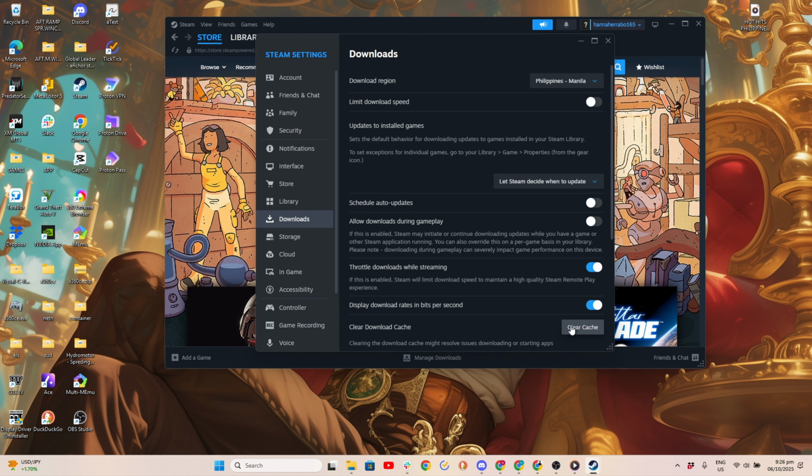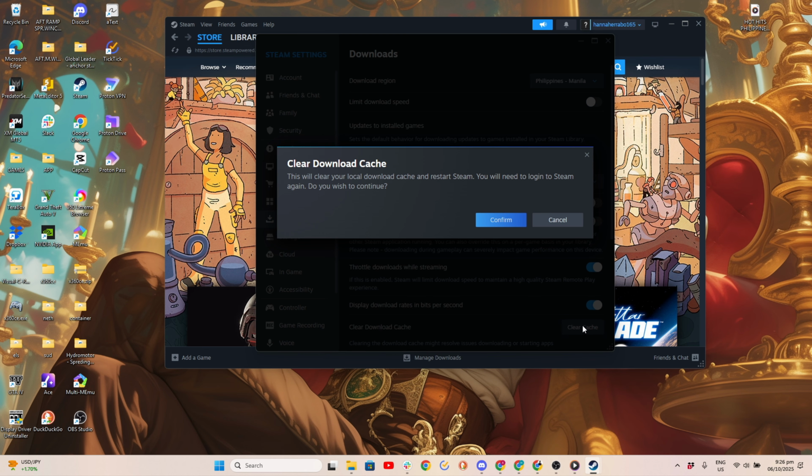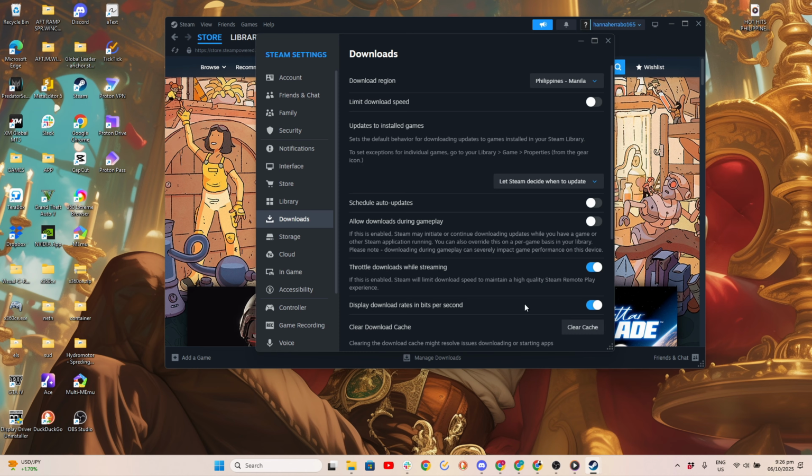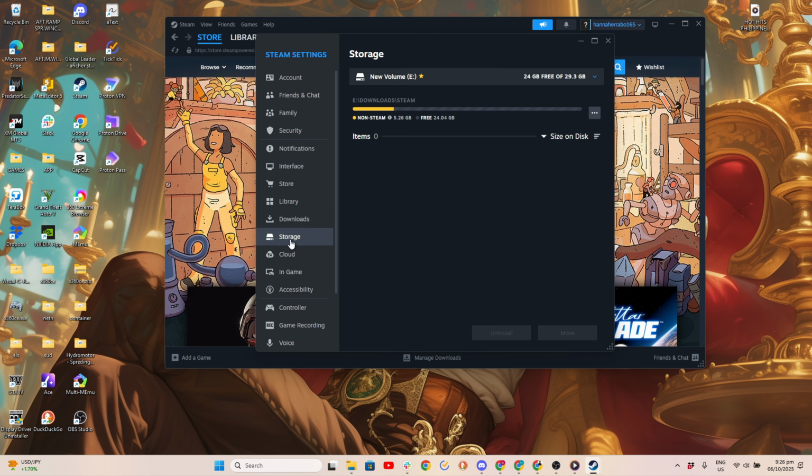Within the Settings menu, navigate to the Downloads section. Here, you're going to find an option to clear cache. Now, what this does is it purges all the downloaded cache from Steam, potentially rectifying file mismatch issues. It's a simple yet powerful measure to refresh your download data completely.